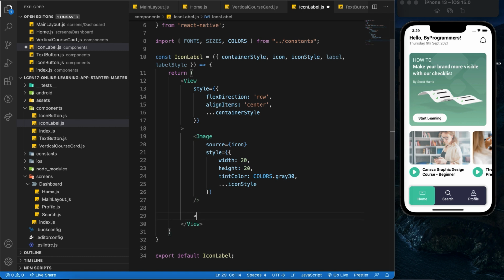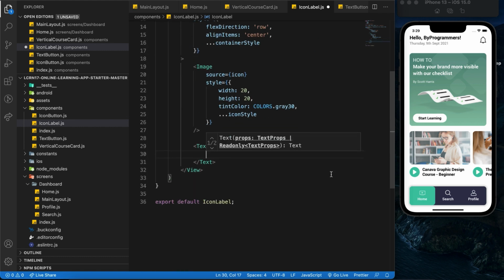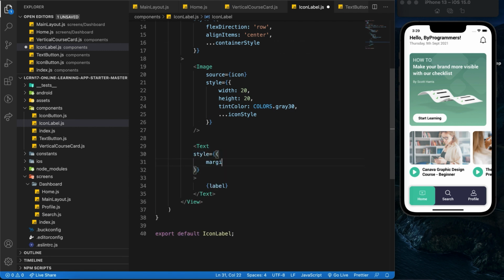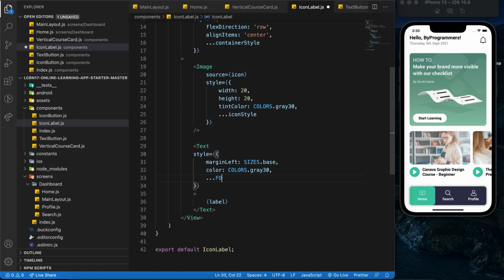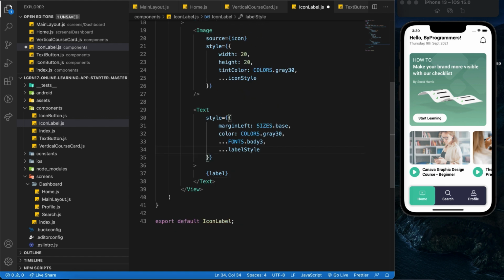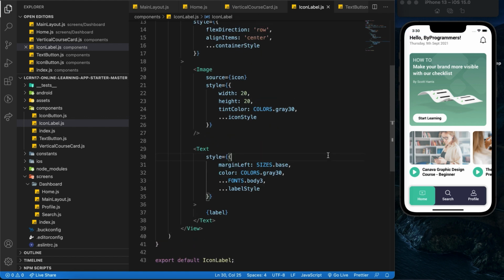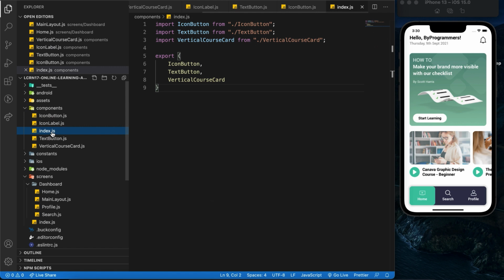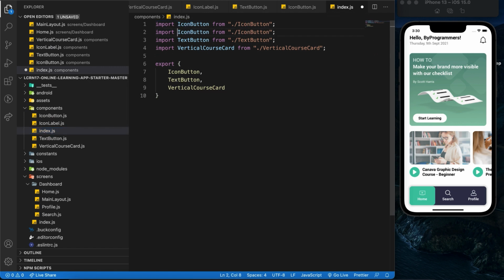Alright, next we need to render the Text component. So for this, we'll be rendering the label with a bit of styling. marginLeft is going to be sizes.base, color is going to be colors.grade30, and the font will be body3. Don't forget we need to include the labelStyle over here as well, just like that. Alright, save it. Next, don't forget we need to include it in the index.js file. So same thing, I'm going to simply copy and paste it like this and change it to IconLabel, and I will export it over here as well.